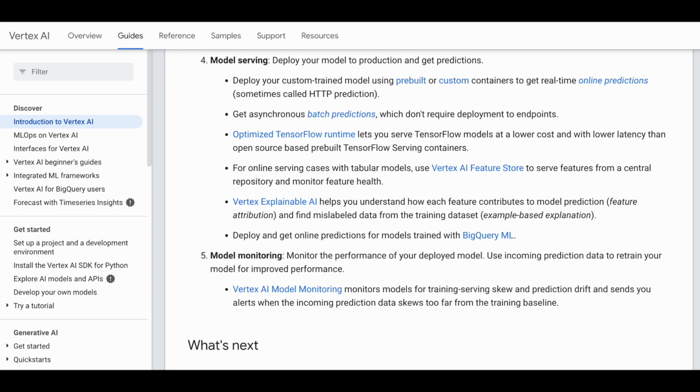The Vertex Explainable AI tool helps you understand how each feature contributes to the model predictions and find mislabeled data from the training dataset. This is done by feature attribution as well as example-based explanations. Last but not least, BigQuery ML allows you to train models, deploy them, and also get predictions using BigQuery.